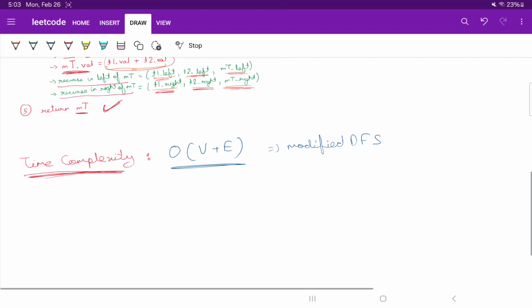What is the time complexity of this algorithm? This is a modified version of DFS, and so the time complexity is also similar to DFS, O of V plus E, where V is the number of vertices, E is the number of edges.